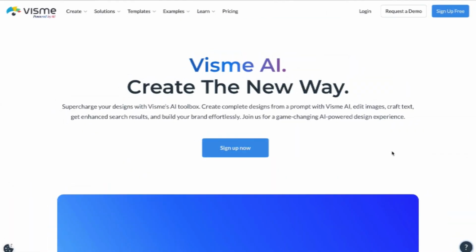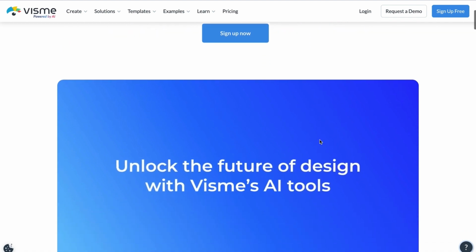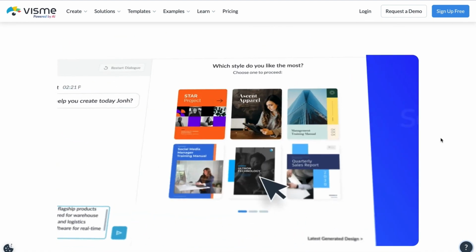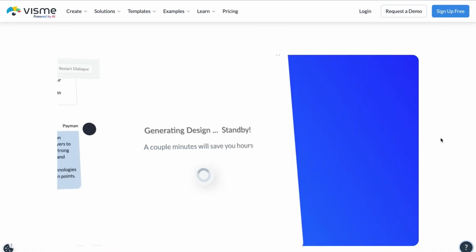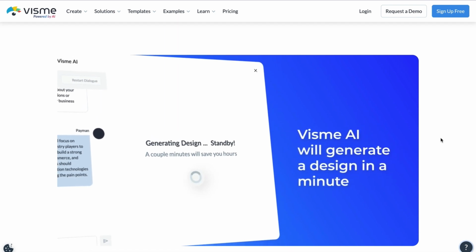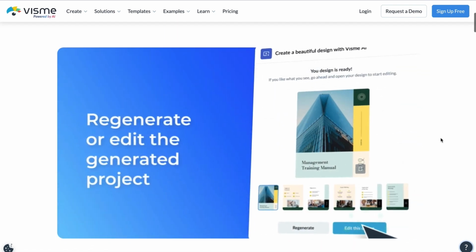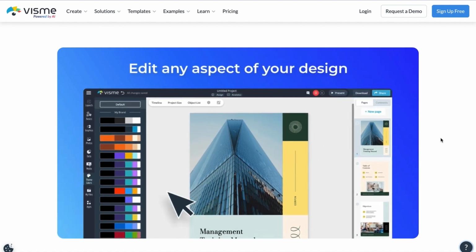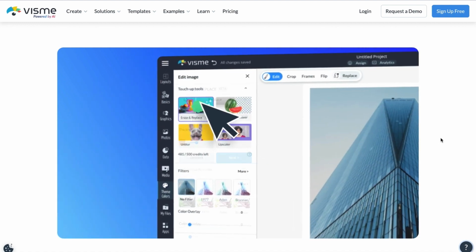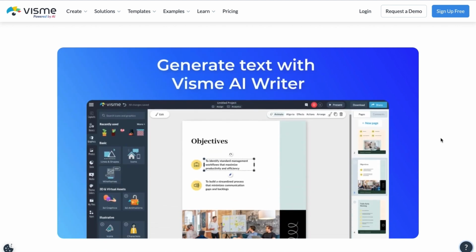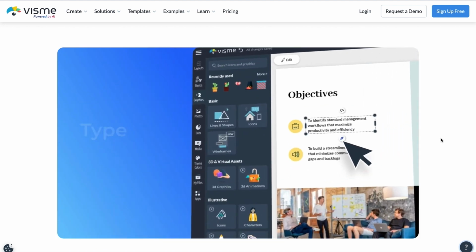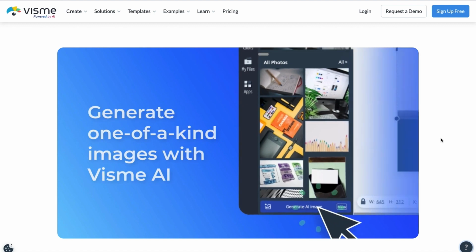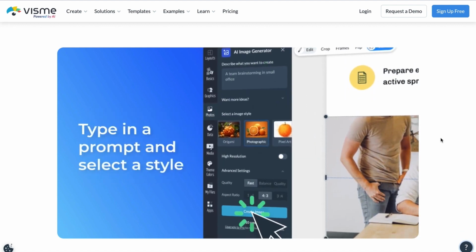So first, let's dive into the AI-powered features. Visme has a suite of AI tools that are designed to boost your efficiency, enhance your creativity, and streamline the content creation process. You can input a text prompt and select a style and generate a design in minutes. You can regenerate or edit a project easily, adjust the color, remove the background. You can generate text with AI writers, and you can generate one-of-a-kind images and choose the result that you're happy with.